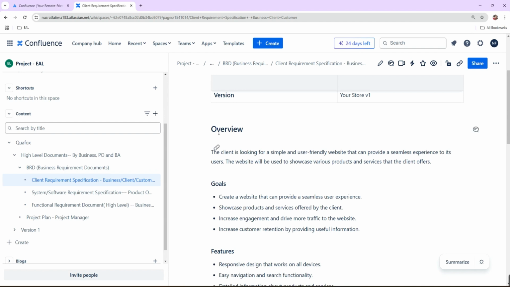First of all, we have our overview. The client is looking for a simple and user-friendly website that can provide a seamless experience to its users. The website will be used to showcase various products and services that the client offers. The overview is kind of like a definition of the whole thing, or the main goal. We are moving on to our goals in the next part, but the overview will give you a hint of the whole client requirement specification.